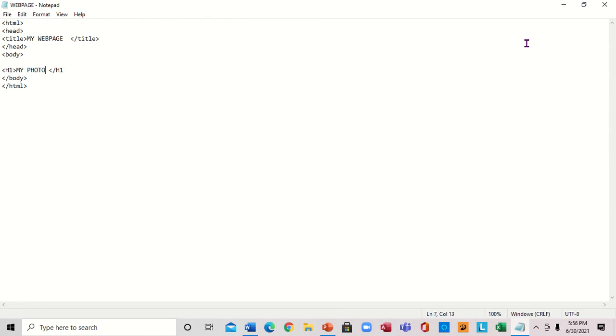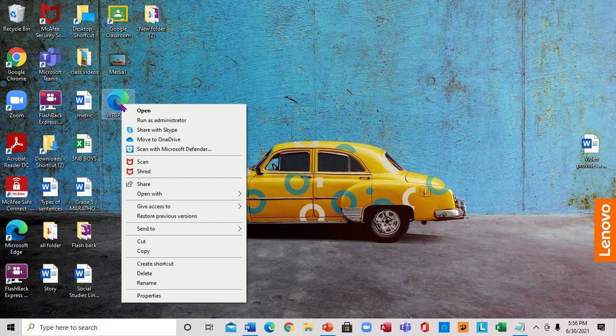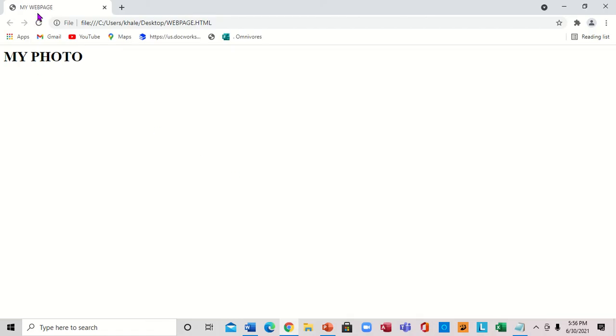While you click save now, we're going to minimize this. There you go, there it is on the desktop. I'm going to right click on it. I'm not going to click on open. I'm going to go to Open with. Then I'm going to open it in Google Chrome. And if you notice right up here, it shows my photo, my web page. And notice right here, it shows my photo.